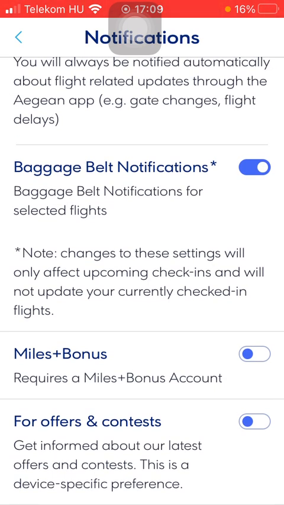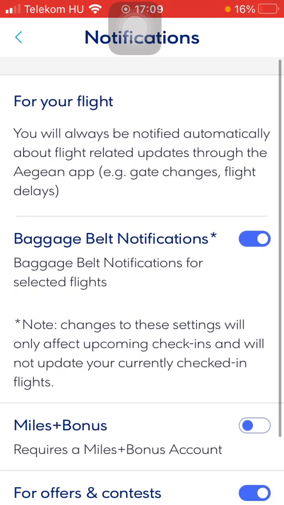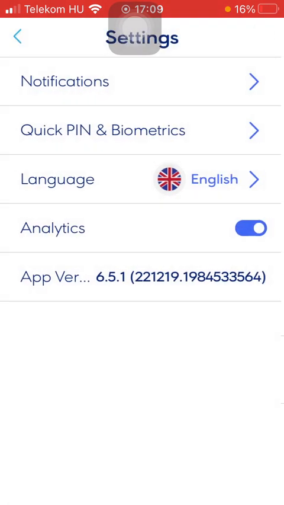You can also turn on miles plus bonus notifications, but you need to be a premium member to do that. And you can also get informed about offers and contests, so tap on this last button if you want to do so. That's pretty much it for this video, guys.